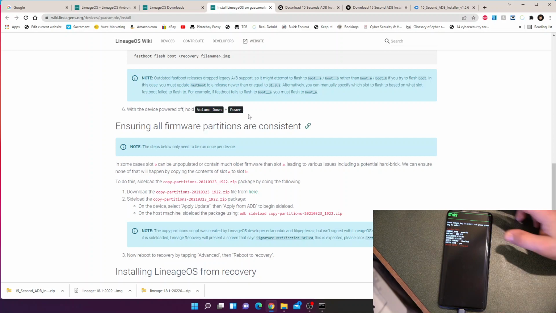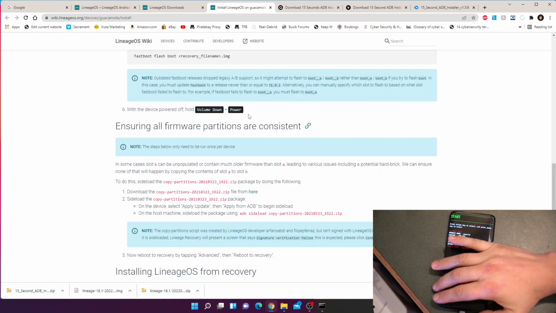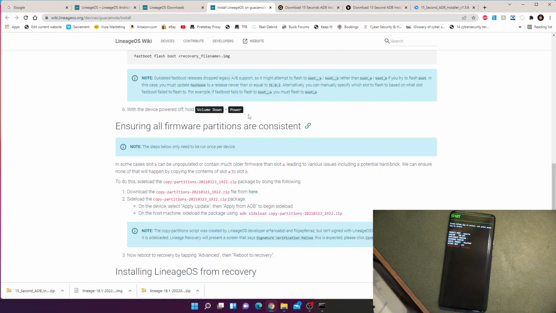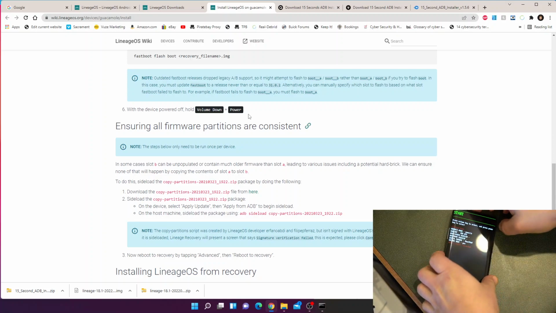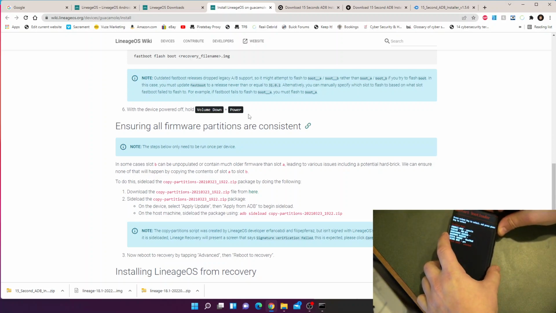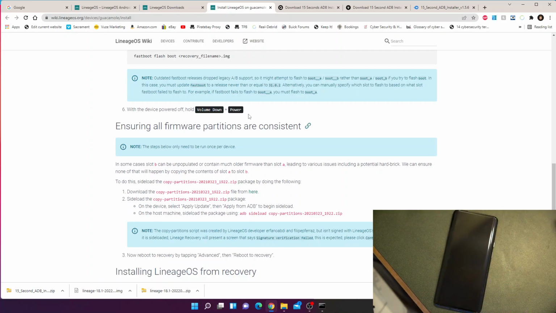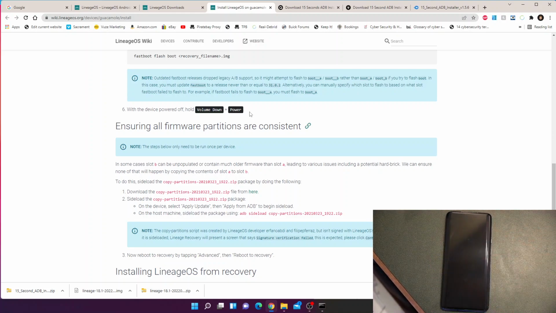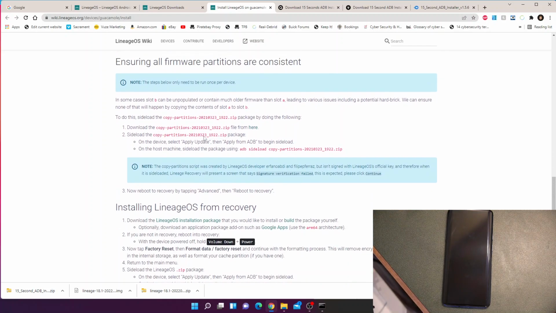So we are going to unplug it. I'm going to hit the volume button until I get to power off. I'm going to turn it off. Let me just make sure my phone is still in the center here. There we go. All right. Now, on to the next step.